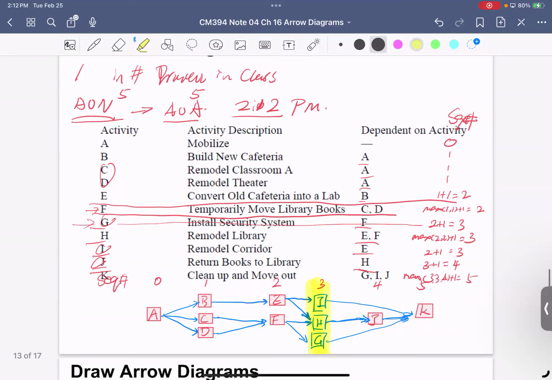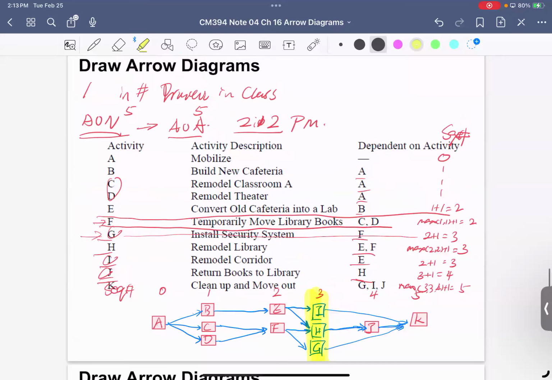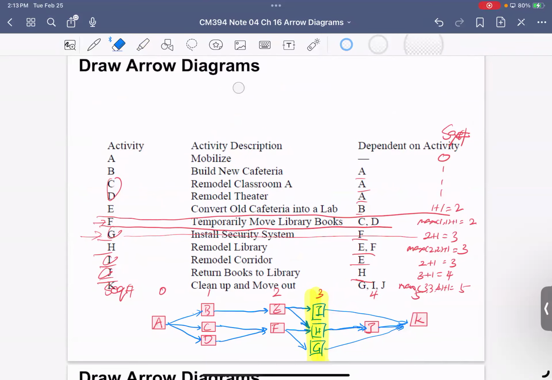So we have this AON here. Now we're going to create the AOA, right? Let's do it still the same way, getting the sequence number. So we have 0, 1, 2, 3, 4, 5. We put A, B, C, D, E, F, I, H, G, J, and the K. So it's always safe to do this.